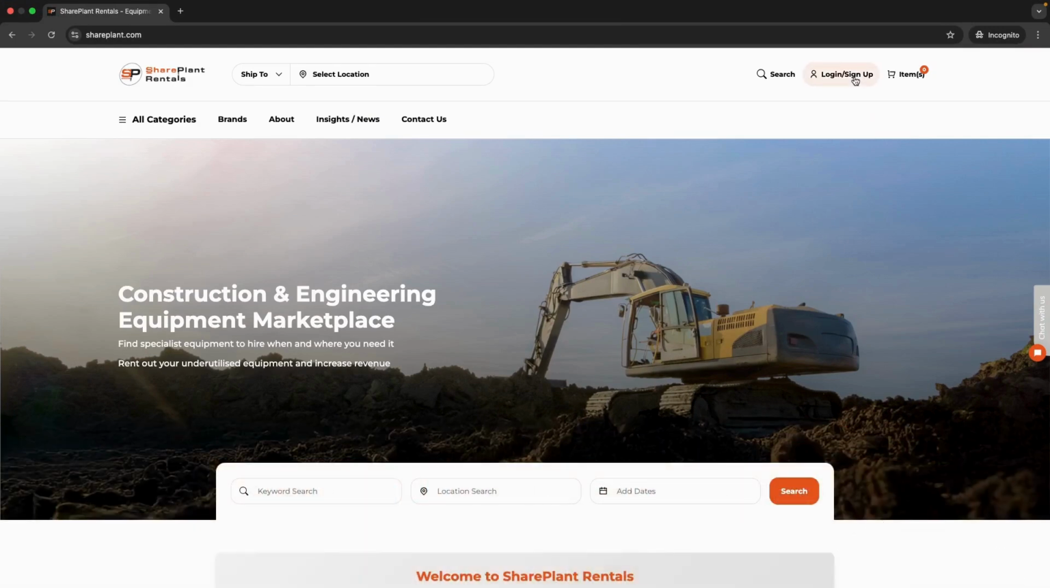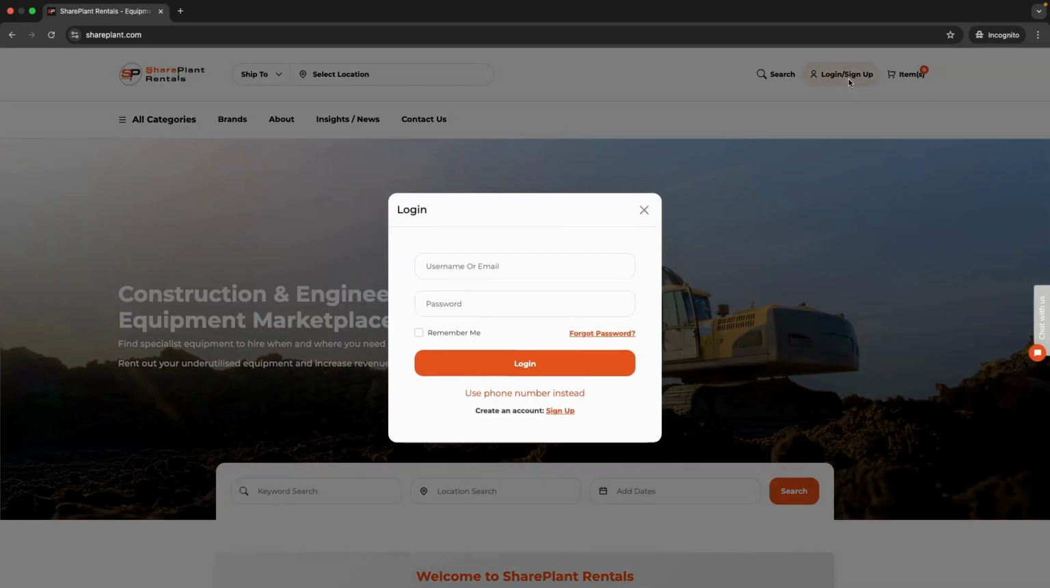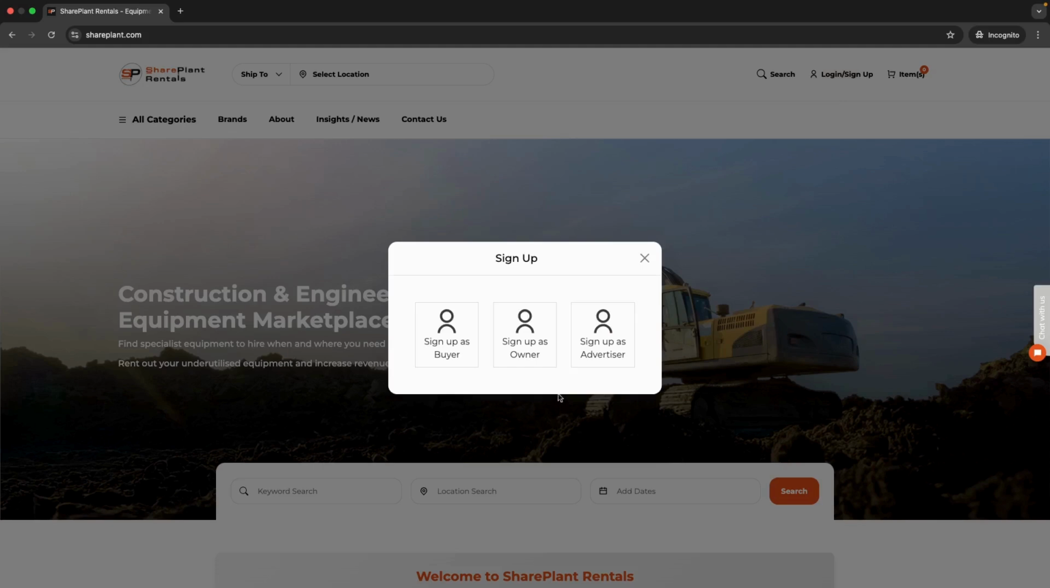To begin, select the Login/Sign Up button in the top right corner and select Sign Up. Choose the Sign Up as Advertiser option.